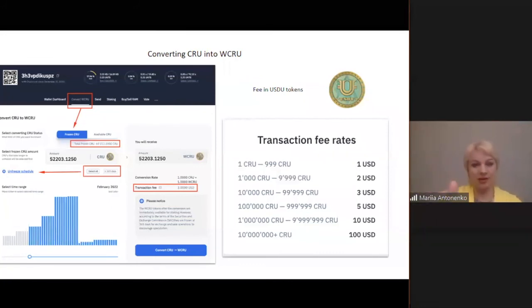You can use the slider to do that from the end. So you start from the last month in 2025. That's when the last CRU gets unfrozen. So you take that slider and move it and choose the amount of CRUs that you want to exchange. The tariffs for the conversion, you see transaction fee rates, you can see them on the right. But again, moving ahead, I would like to point out that those fee rates will be only at the start, for a short period of time.